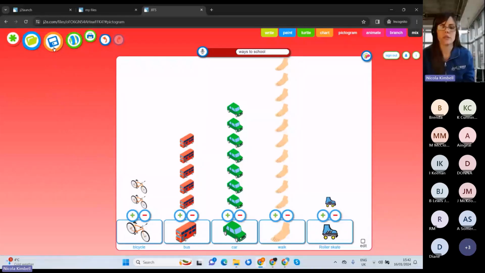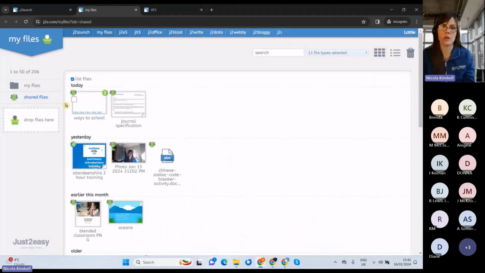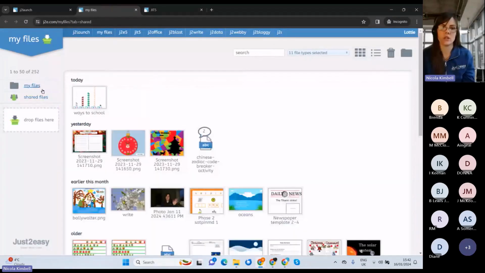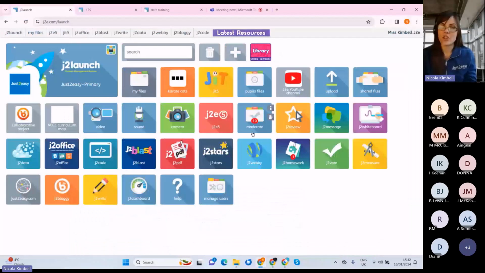All she needs to do is click save, and that's going to move. So the template will stay in that shared files area, but she will have a version now in her My Files area. So if I open up her, she's in her shared files at the moment, she's got a tab for My Files, and there we go. There is her pictogram in her My Files.